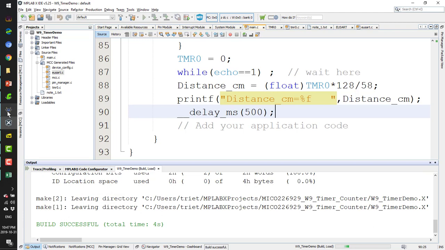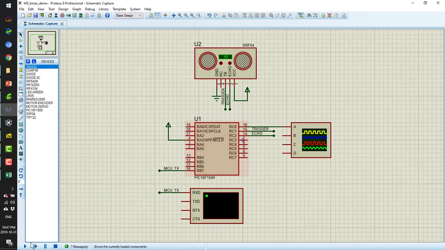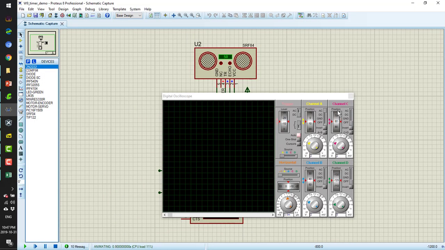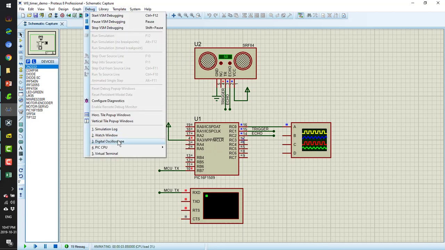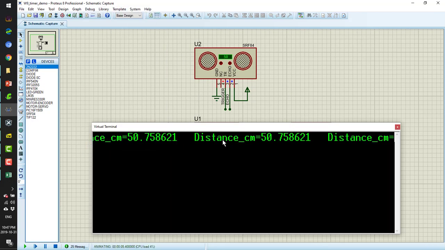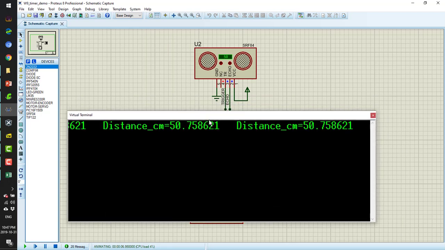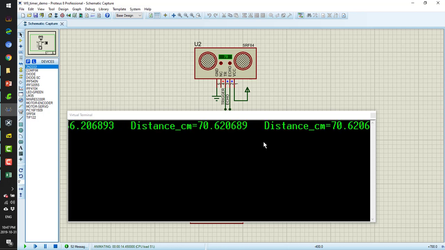All right, then we check it again. This time we don't need the auxiliary; we need the virtual terminal. So we have the result of 50 something. We increase the simulated distance to 70. It measures 70 point something.